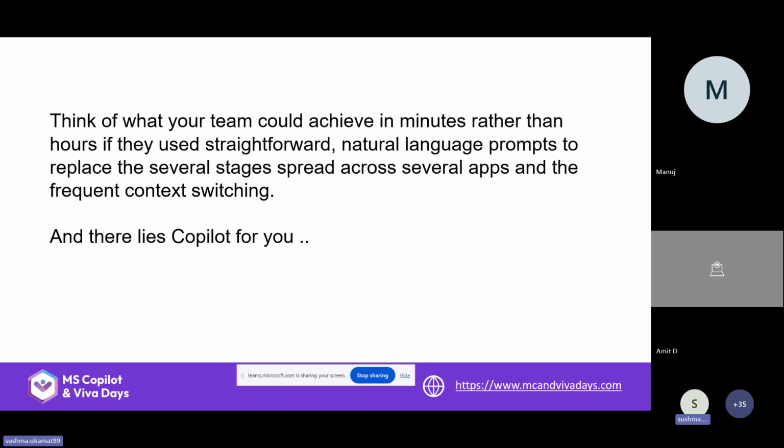And now you can just think, what all can your team do or achieve in a few minutes rather than spending a lot of hours on something straightforward? You can have a natural language prompt, and you can replace several steps spread across several apps by frequent context switching. All this while, what were we doing? We were doing a lot of steps, everything from scratch. But now you can just imagine, just by having some natural language prompts, we can make the Copilot do what we were doing all these days. And now there lies the Copilot for you.